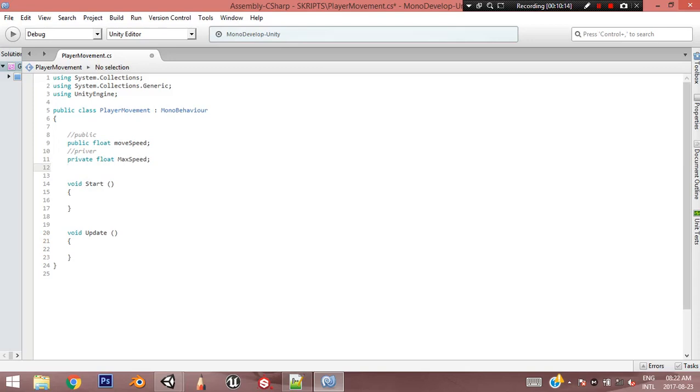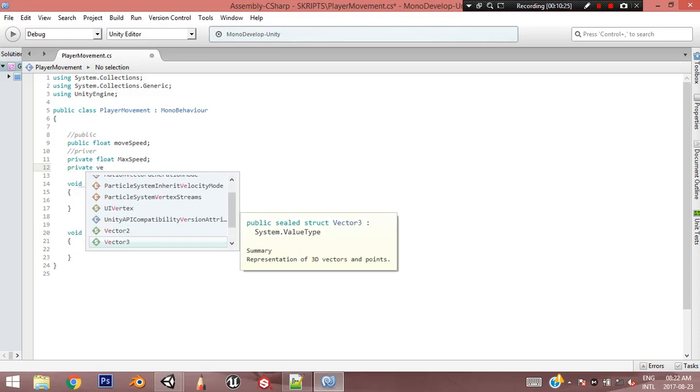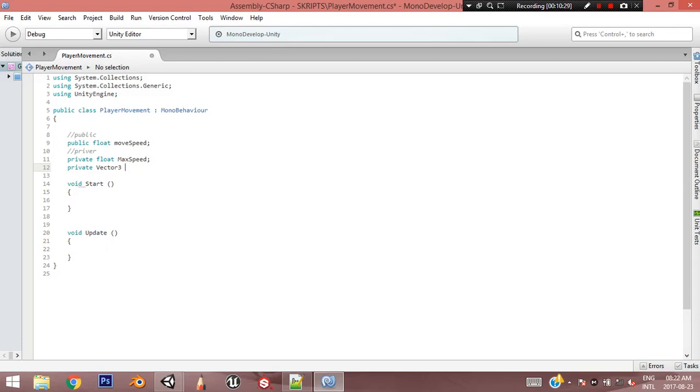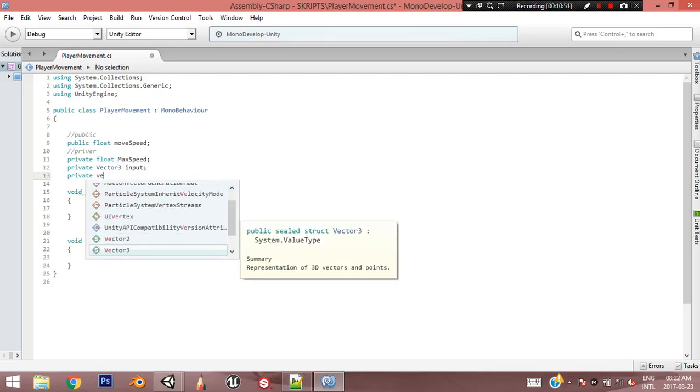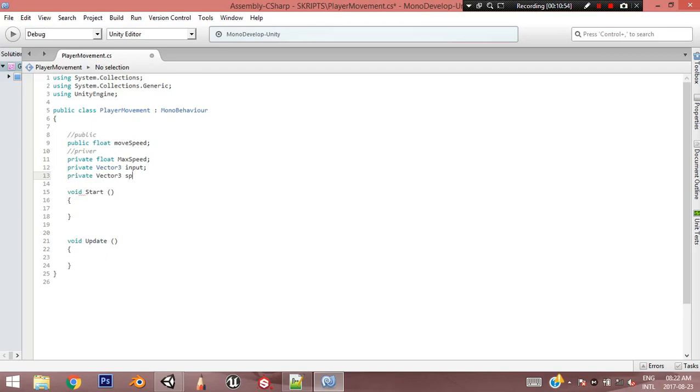And then after that, we're going to bring in a private Vector3. We're going to say that is input. Its name is input. Do not write that with a capital letter, because you will mess up your script. And one after that is another private Vector3, and that's going to be our spawn point. I'm just going to call it spawn, and that is all of the values that we need right now.